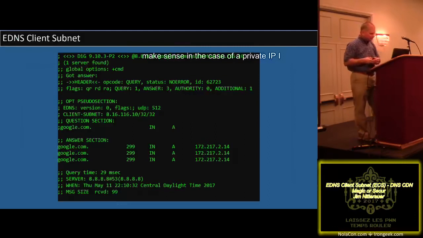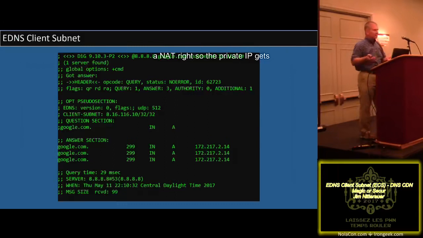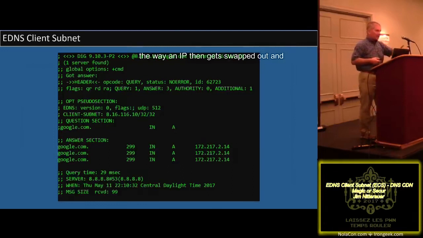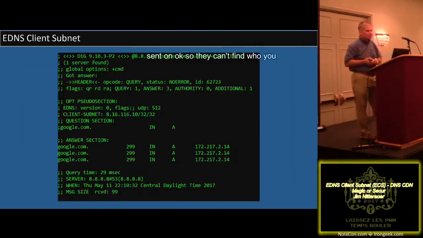Does that make sense? Now, in the case of a private IP, I did this from a machine that was behind a NAT. So the private IP gets lopped off by the upstream provider, and the WAN IP then gets swapped in and sent on. Okay, so they can't find who you are.